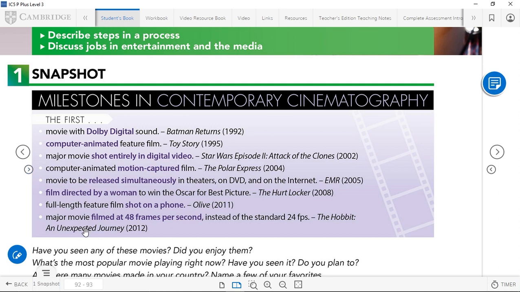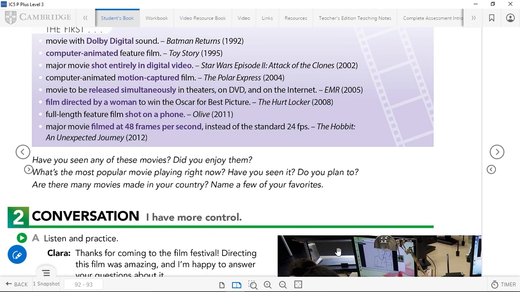The first major movie filmed at 48 frames per second instead of the standard 24 was The Hobbit: An Unexpected Journey. Interesting. So it was really smooth. Very good. Did you know about this? Let me know in the comments.